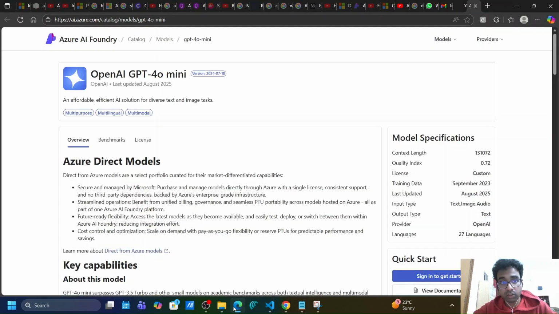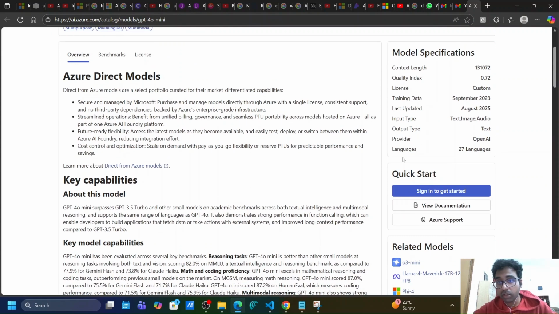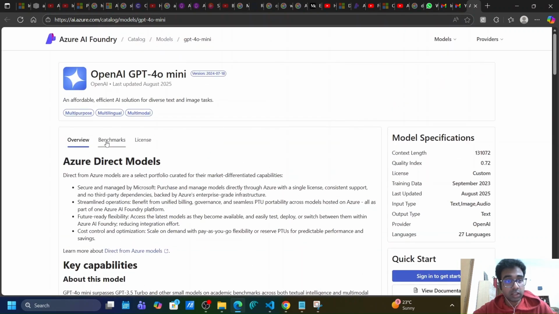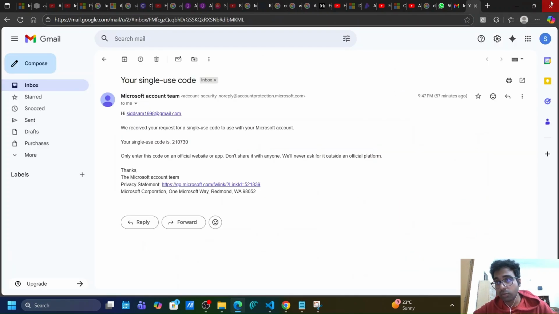You can see the model card also here. It tells the context length, quality index, input type, output type, provider, languages, all of these things, and key model capabilities, right? And then a lot of benchmarks here, right? All of these things you can see in the browser only.